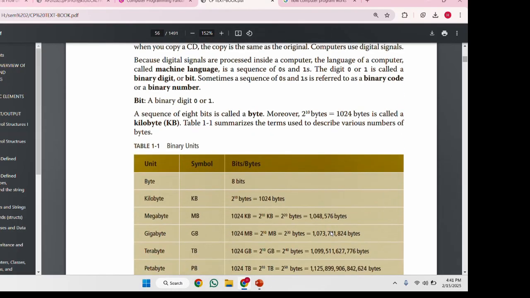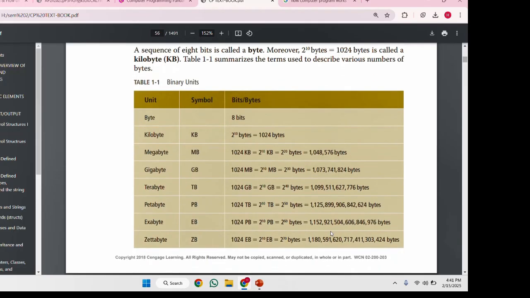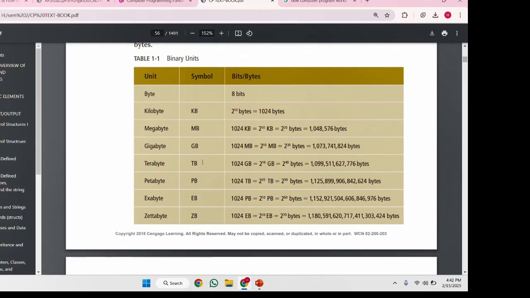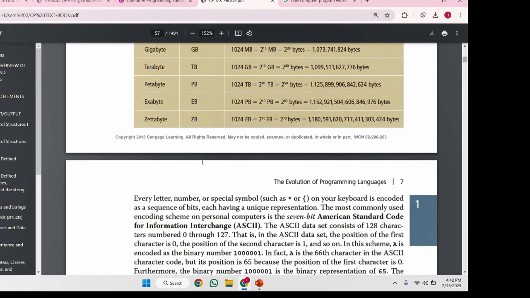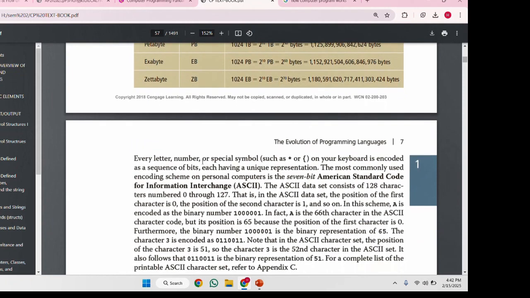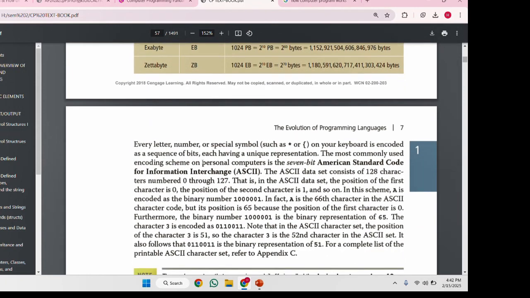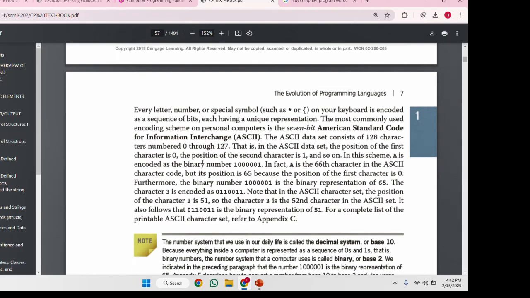So here's the table of binary units. We use these in our daily life. You can stop and read this table if you want. Okay, so every letter, every number or a special symbol on your keyboard is encoded as a sequence of bits.